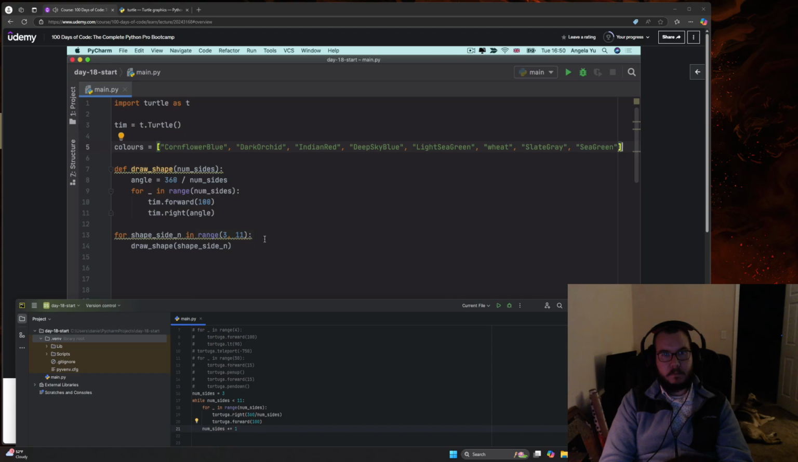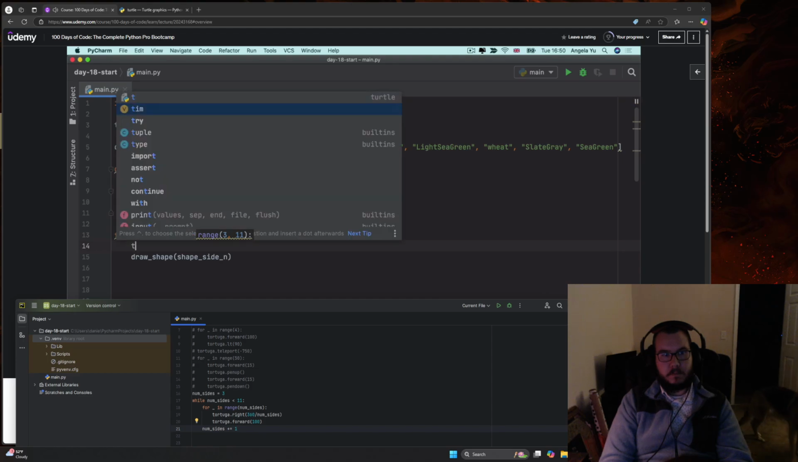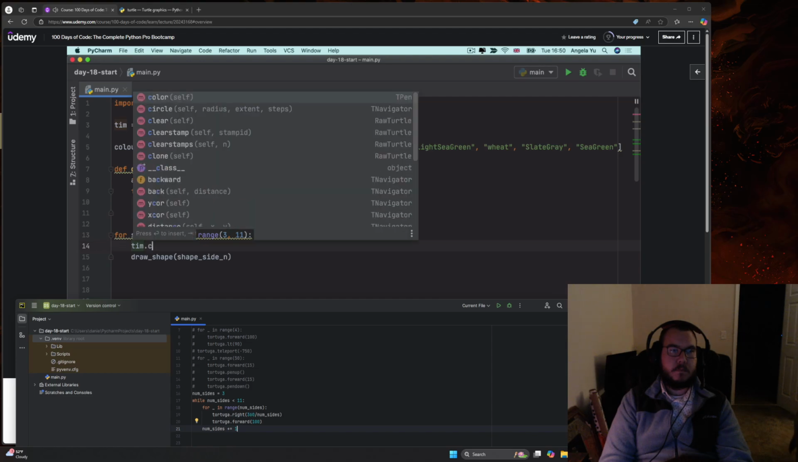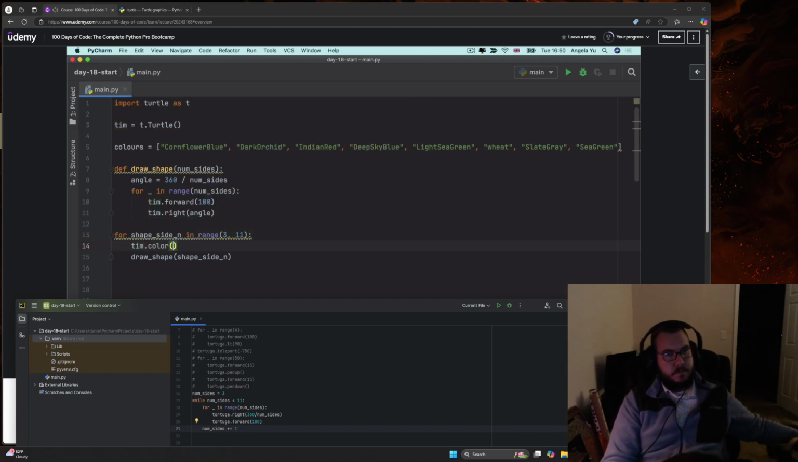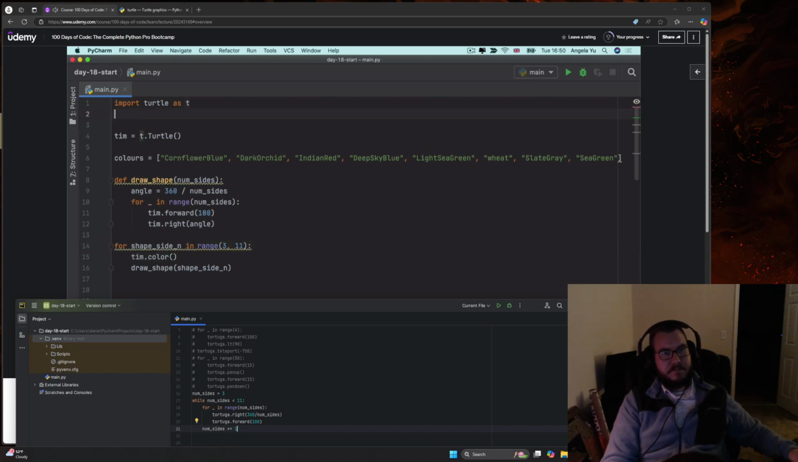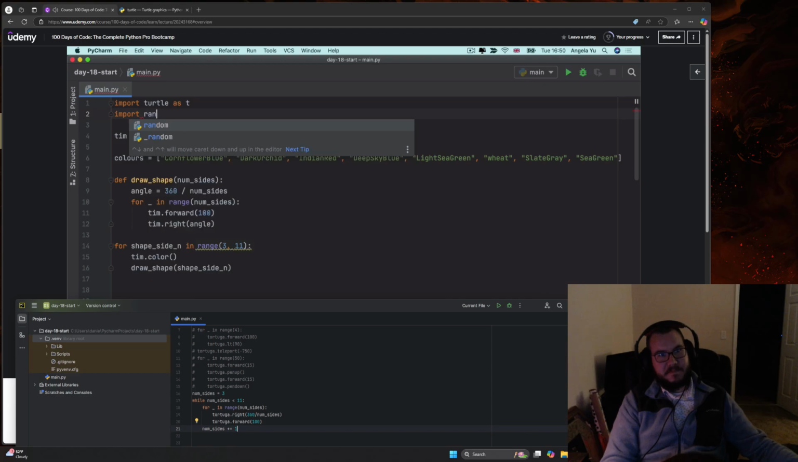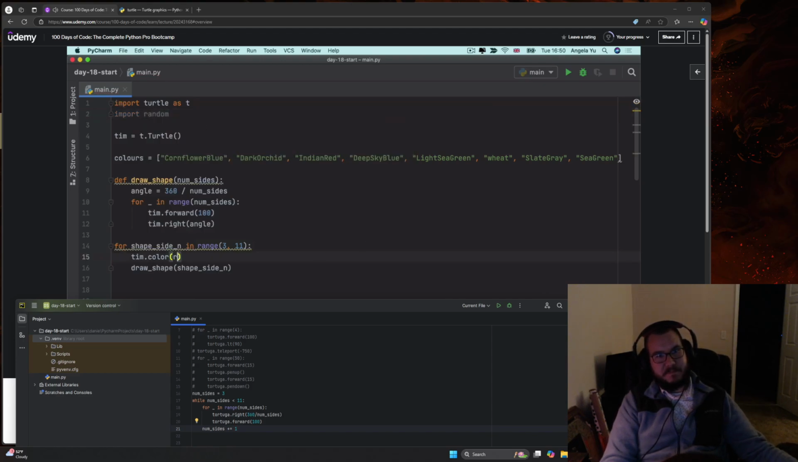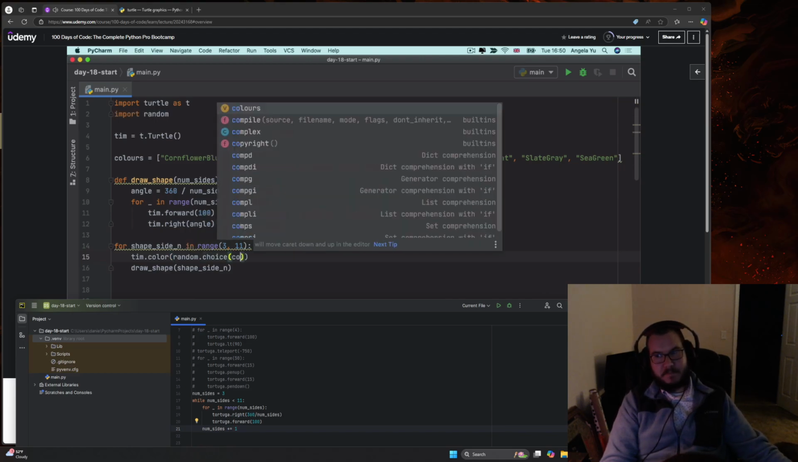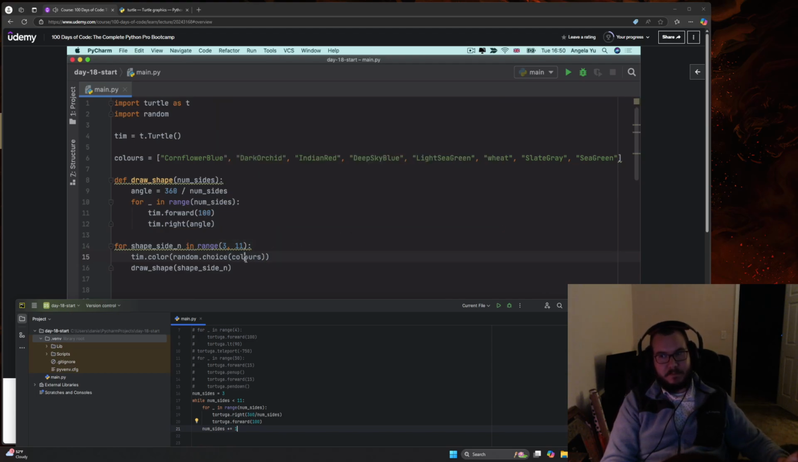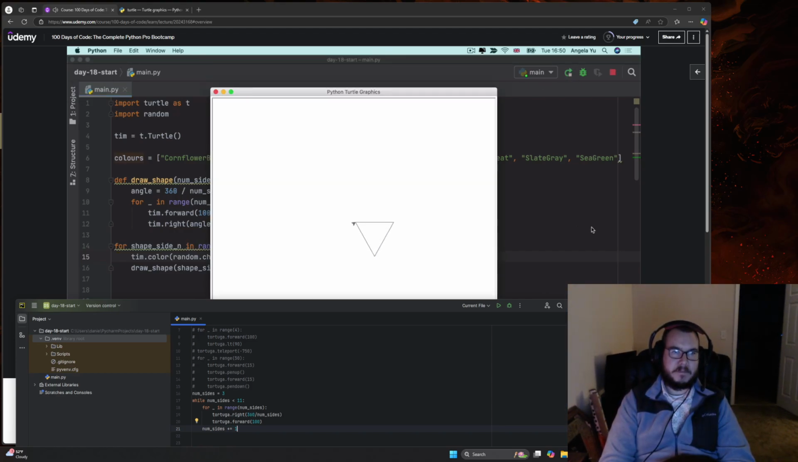And now if we go ahead and set our turtle's color, so let's go ahead and get Tim and set his color to a random color from this list, which we know to be as simple as importing the random module, and then we can get hold of random.choice, and then inside that method we can pass in our list of colors so that it picks a random color from that list. So now let's run it again, and you can see each time the shape is being drawn, it's picking a random color from our list of colors.